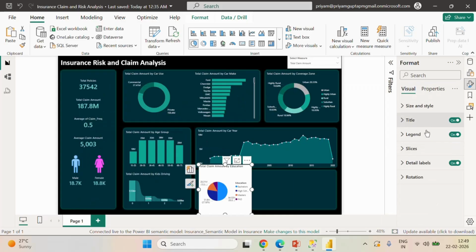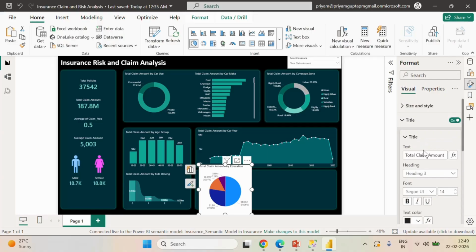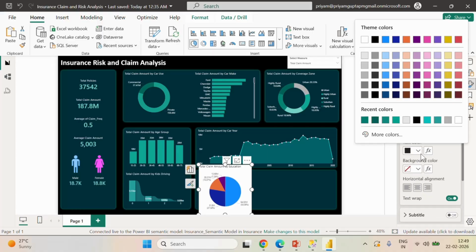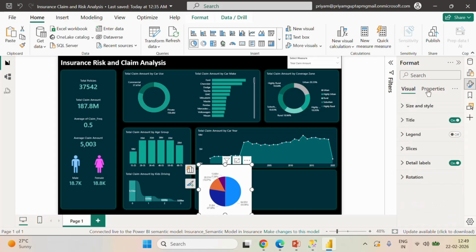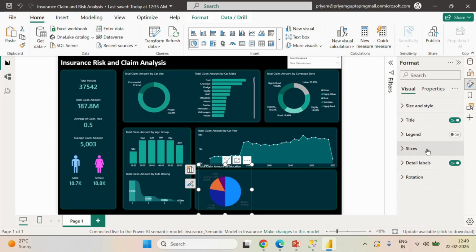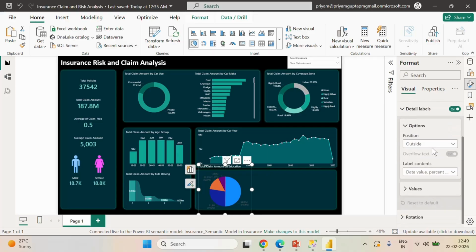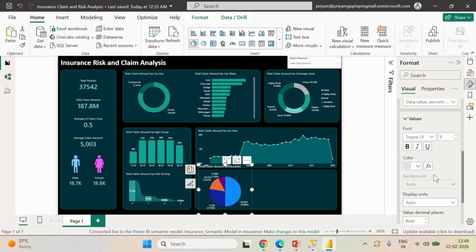Okay, now let me format it. So let me first turn off the legend. We don't want legend. And let me go to title, and here we are going to select Segoe UI. It would be near about 12, and text color we are going to take it as white. Okay, and let me turn off the background. Okay, and in data labels also we are going to take it as gray color.